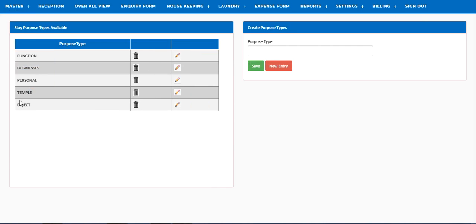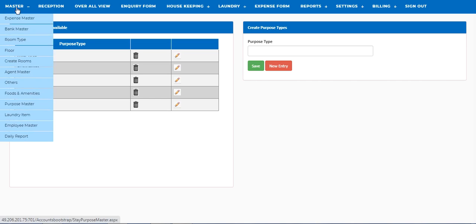Next comes the purpose master. For example, if the customer comes for a business purpose, personal, or a temple visit, or if it is an outstation, a hill station, then you can use leisure. So these purpose details can be added here, and this will be used in the registration purpose, and you can take a separate report by purpose master.